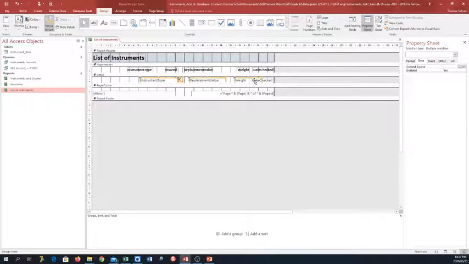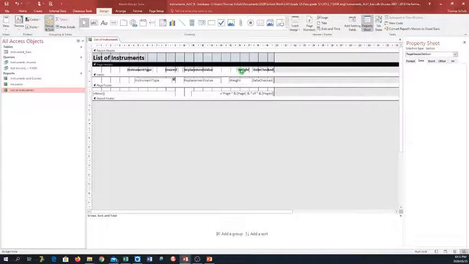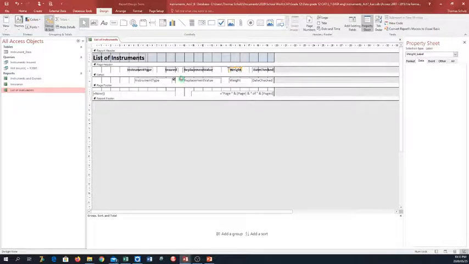So let's see how that, I'm going to, yeah. I don't know why that field moved. Let's just move this one over. Okay. Just make sure that they are aligned with each other.